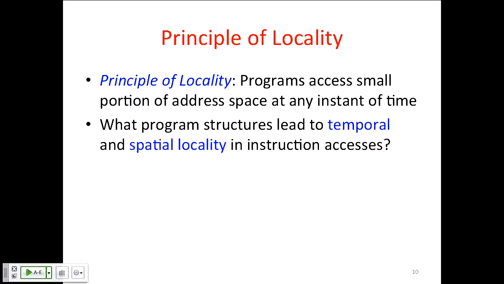Let's try an easier one first, spatial locality. Where do you get spatial locality in instruction fetches? Right, so the normal way programs execute is sequentially. I execute an instruction at the PC, then I move to the PC plus 4, and I keep going unless there's a taken branch or a jump. So straight line code naturally has spatial locality. It just falls out of how you arrange the code in memory.